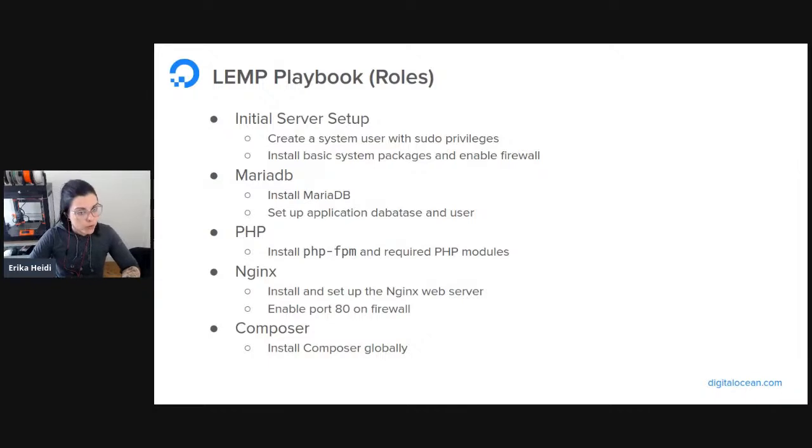So we have a few different roles. Initial server setup will create a system user with sudo privileges, install some basic system packages and enable UFW, the firewall. So this is like the initial server setup that we have in our tutorials, in our community. We have a MariaDB role to install MariaDB, set up an application database and user for the Laravel application. We have a PHP role that will install PHP FPM and some PHP modules that are required by Laravel. And we have an nginx role to install and set up nginx. This will also enable port 80 within the firewall. And then we have a composer role that will install composer globally.